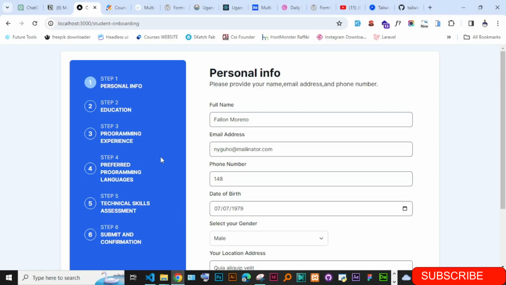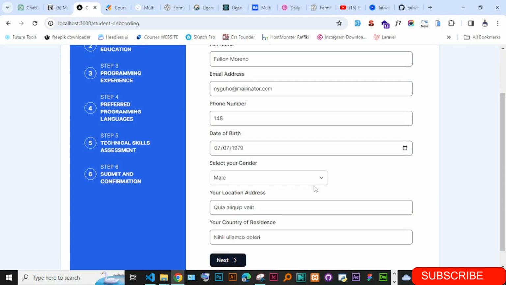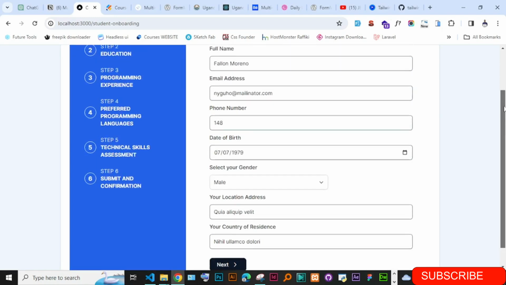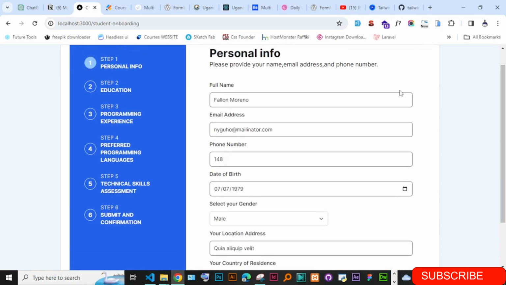That is one. Two, we also need a way, of course, of moving from one state to another. Okay, when we click on next, that's when we are going to do that. That is one thing we need with Redux. The second thing is having a way of having this data also in the global state.